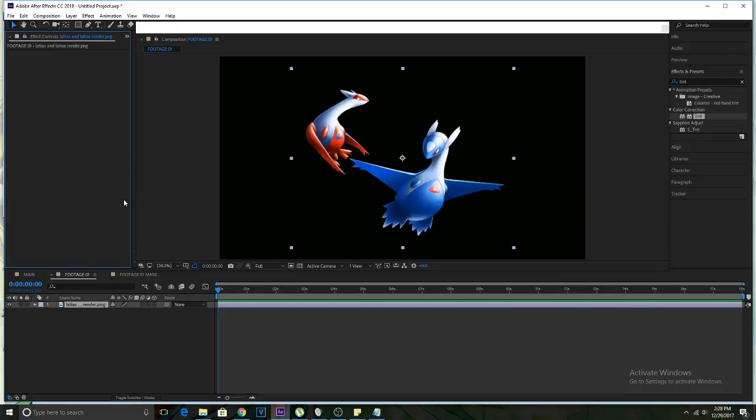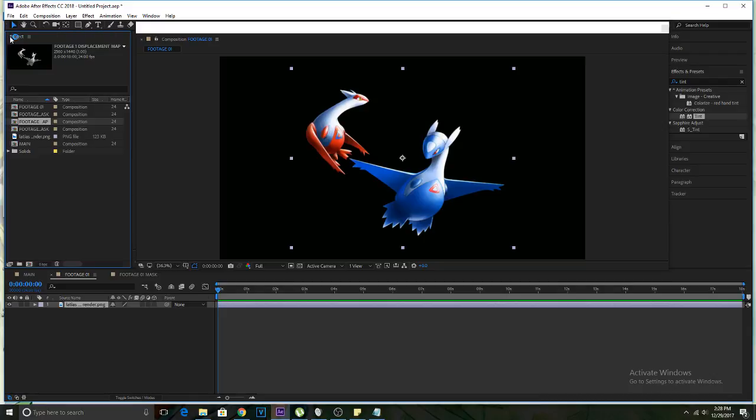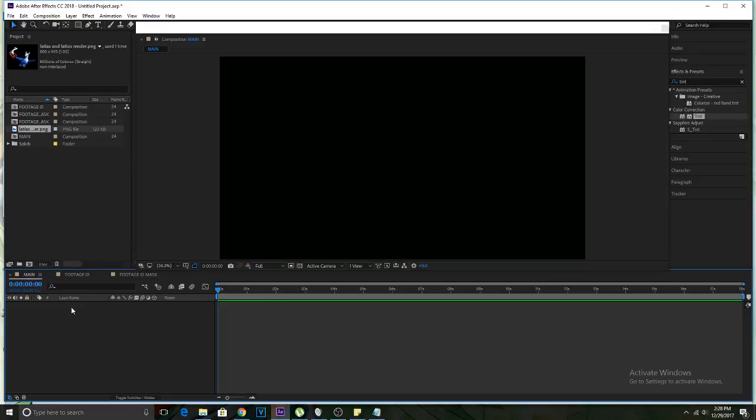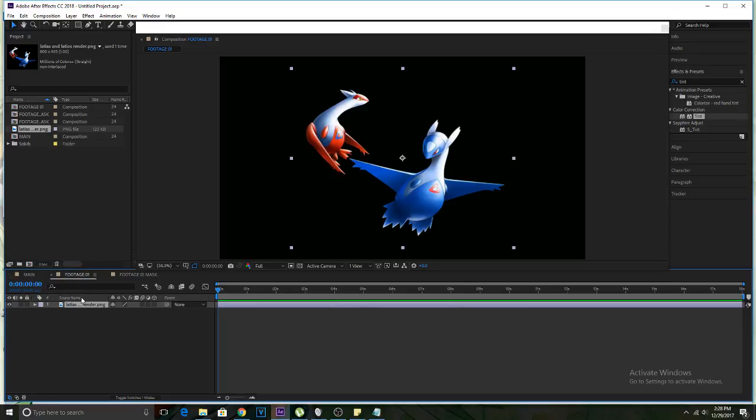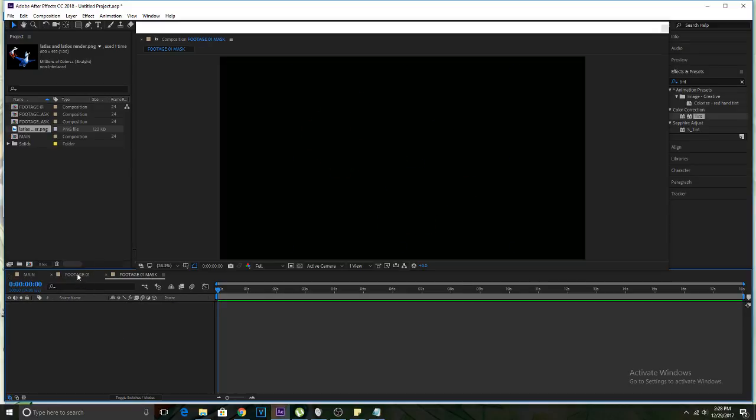Okay, so what you want to do is, at the moment, I've got 3 compositions open. I don't need the displacement map at the moment, so I'll create that later. You want your main composition, which has nothing in it at the moment, you want your footage 1 and you want your footage 1 mask.